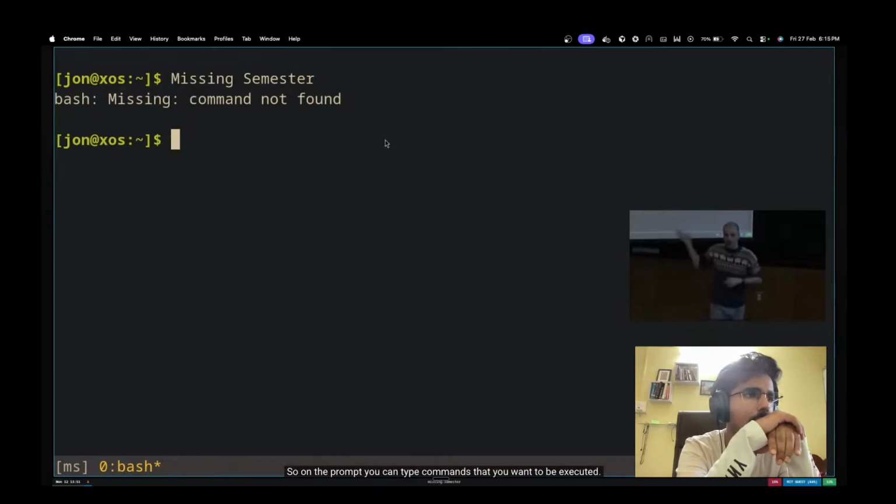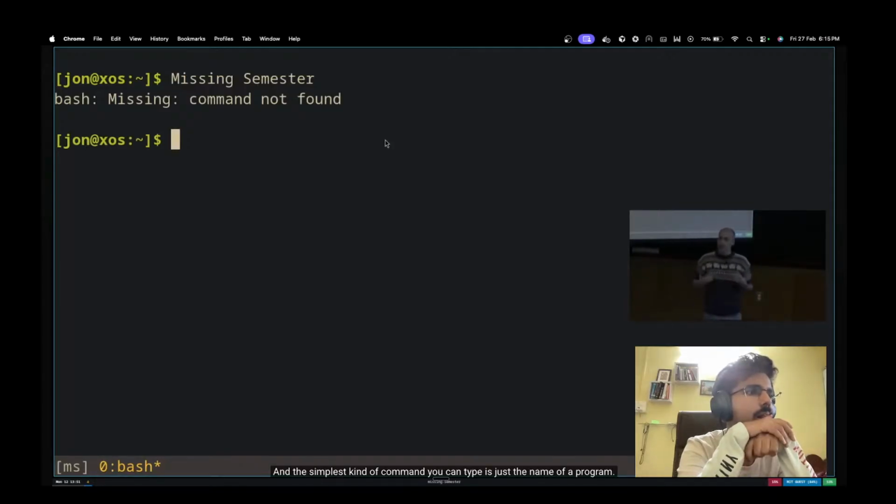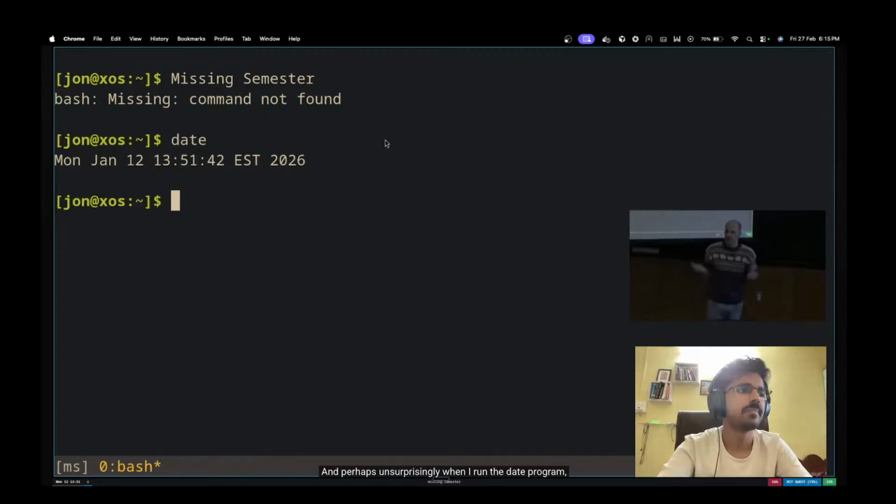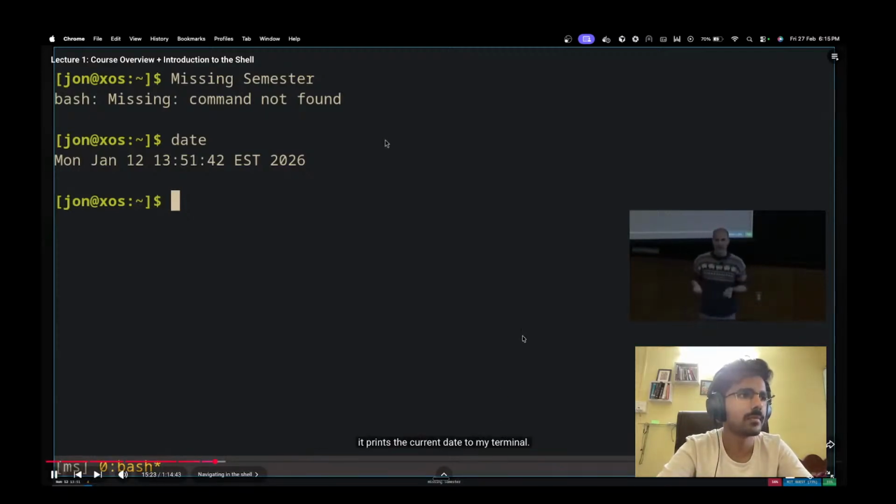So on the prompt, you can type commands that you want to be executed. And the simplest kind of command you can type is just the name of a program. So for example, there's a program called date, and perhaps unsurprisingly, when I run the date program, it prints the current date to my terminal. And then I'm dropped back in a prompt where I can now type more.